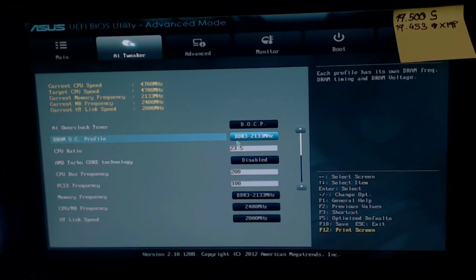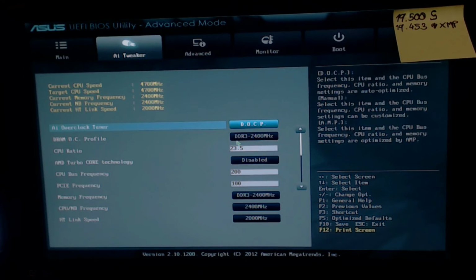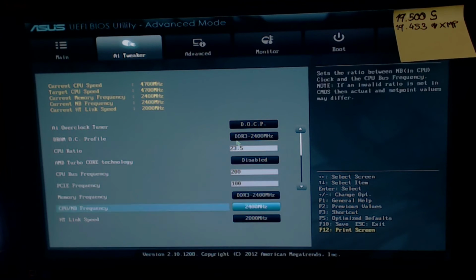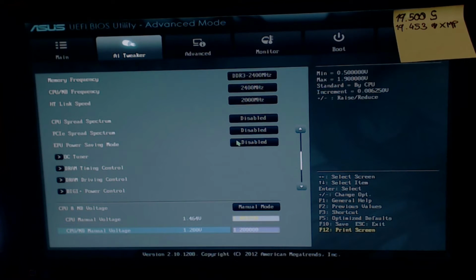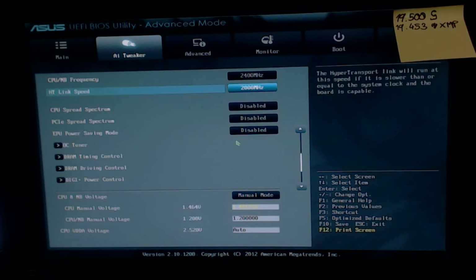So 2133 booted. Let's see if 2400 boots. I'm just going to keep running native multipliers. This kit should be able to do 2666, but I don't know if the CPU will cooperate with that. So far, so good. 2400 is actually somewhat challenging to run on AMD CPUs. You might need to raise North Bridge voltage, CPU North Bridge voltage, this one here, to get it to work, but for now it's fine.